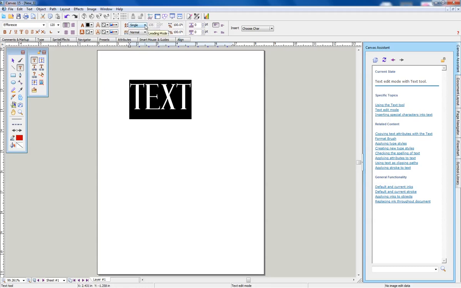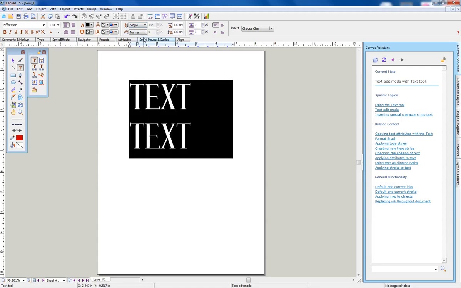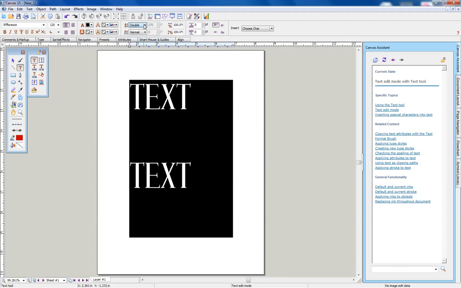We can also change the spacing between lines of text. So if we have two lines of text, it starts off as single spaced. So we can go in and we can actually make that 1.5 line spaced or double spaced, depending on how we want it to look.